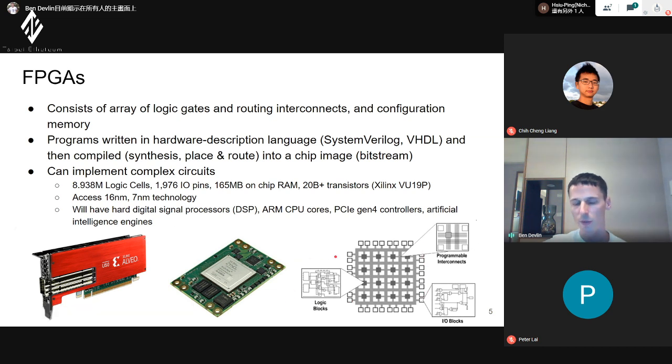And so new FPGAs also will now have hard logic. They'll have digital signal processors, so we can use these for high performance multiplying. They'll have a hardened CPU core, even things like next generation PCIe Gen 4 or artificial intelligence engines. So FPGAs are really becoming a lot more powerful and have a lot more use cases as time goes on.